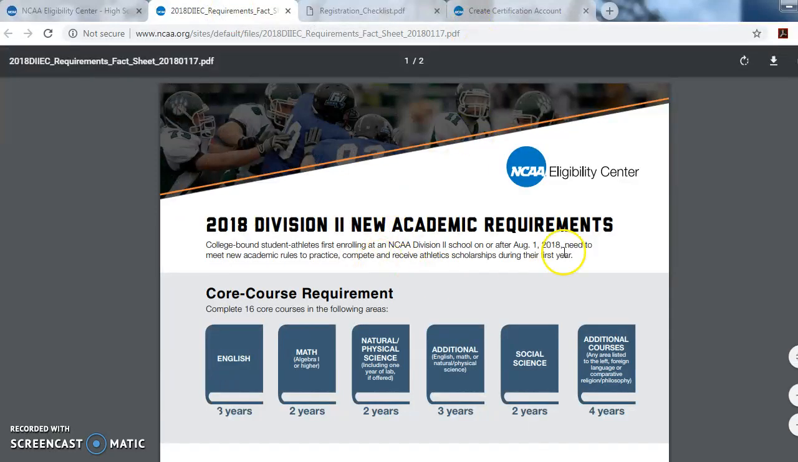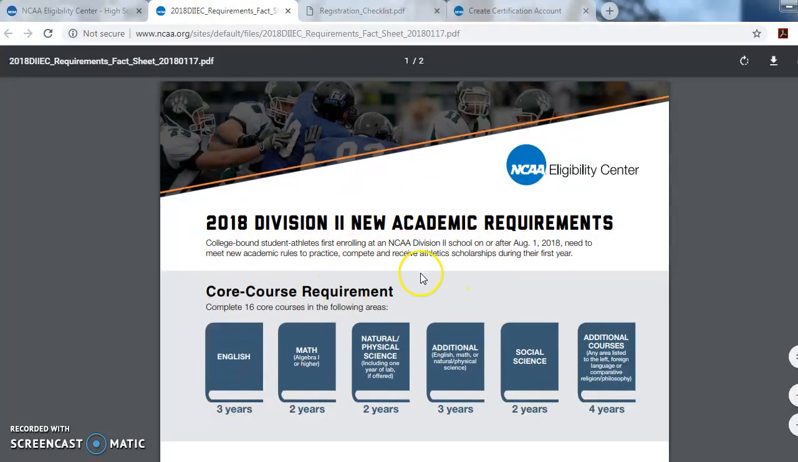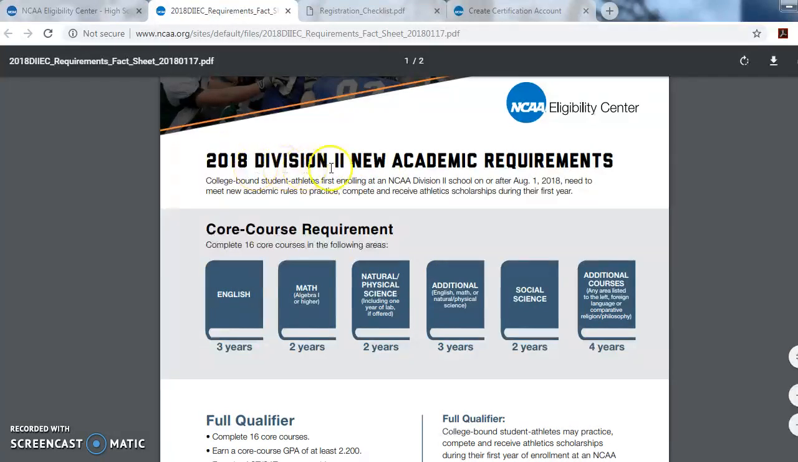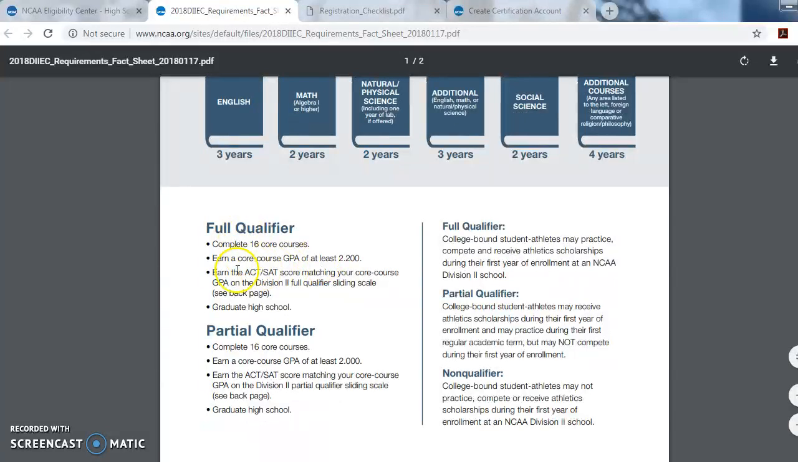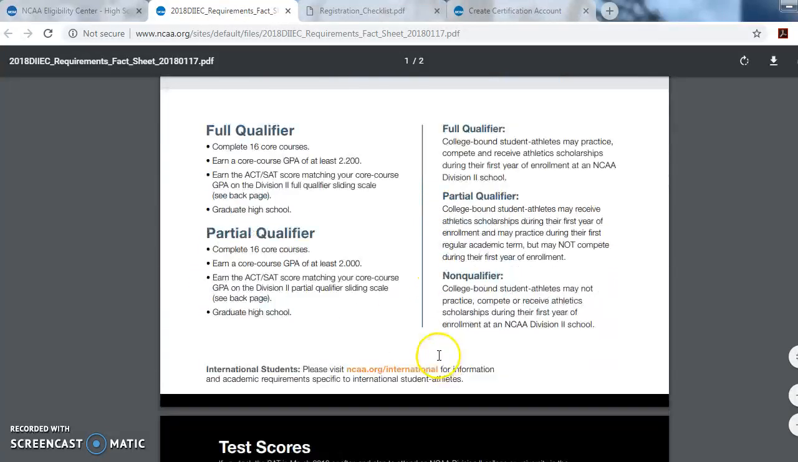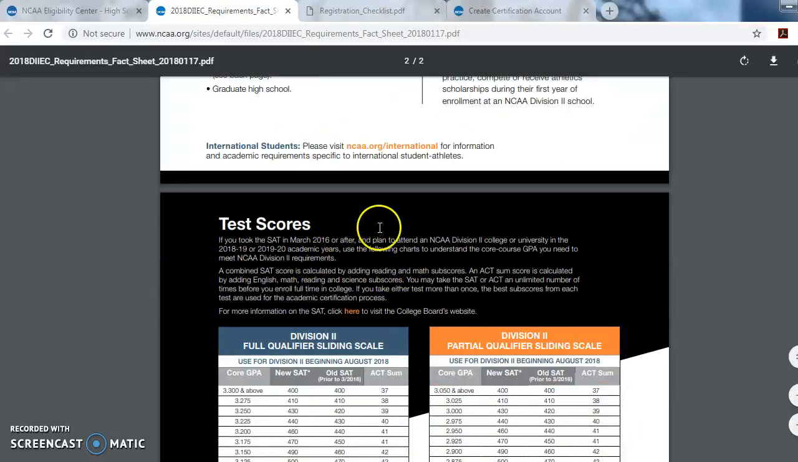Okay. So I just wanted to click on this quickly to give you an example of the requirements for Division II. When you talk about requirements, you're talking about taking specific courses in certain areas. That relates to the previous page. This explains what a full qualifier is versus a partial qualifier, and then of course a non-qualifier.